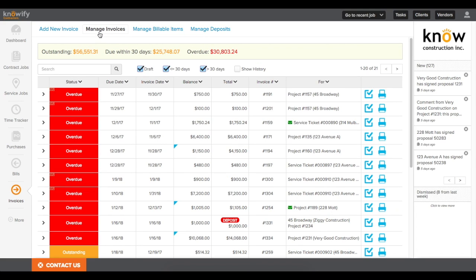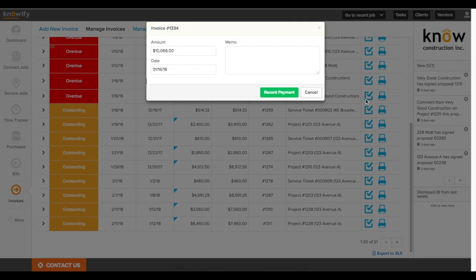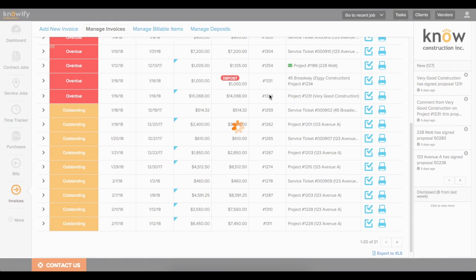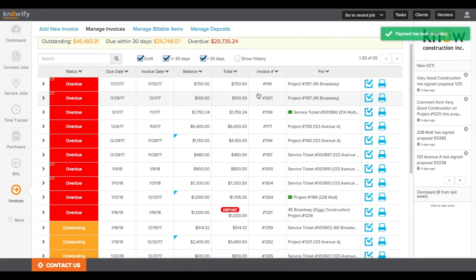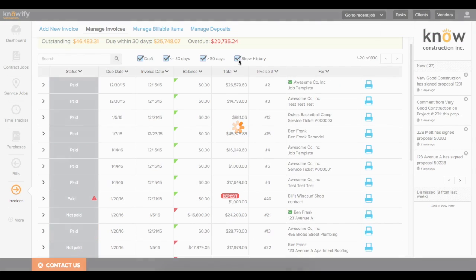And if I click Manage Invoices at the top of the screen, I can see all of my different outstanding invoices in Knowify, how much has been paid so far, and of course their original balance. And this is also where I can record payment on the higher level. I just click the checkbox on the right hand side of the invoice, and once all of the payment has been recorded, it'll automatically close the invoice for us. And just like before in the bills, I can click show history to see all of my closed invoices to date.